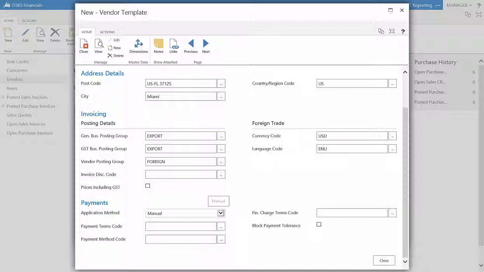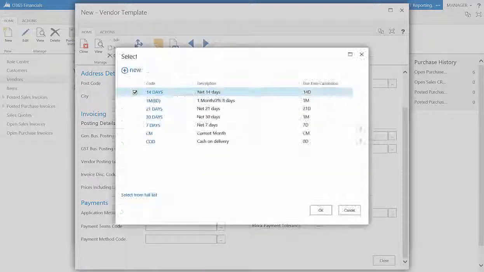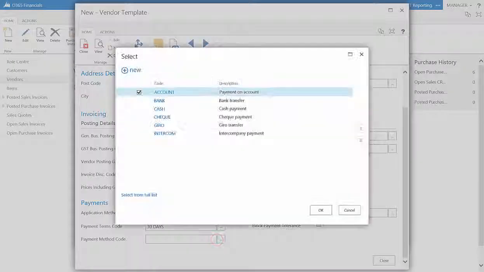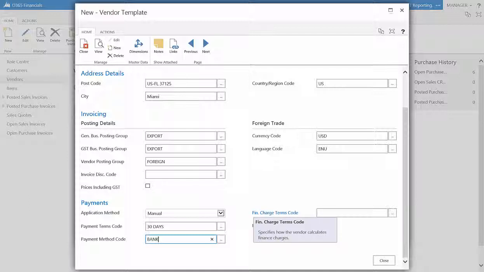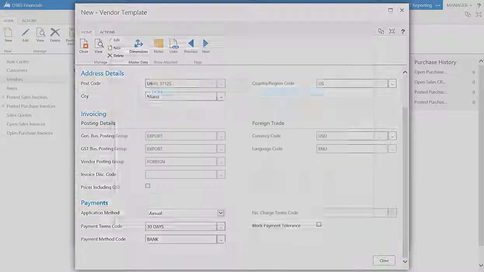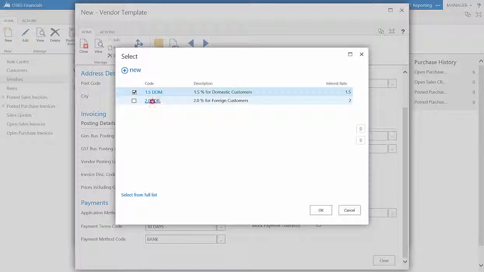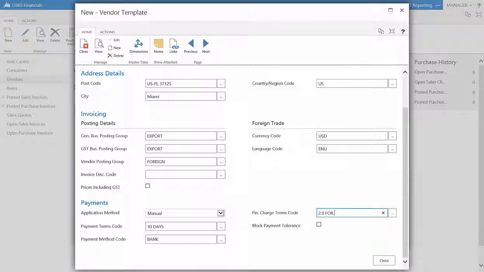Finally, under Payments, set your application method to Manual, Payment Terms Code as Net 30 Days, Payment Method Code as a Bank Transfer, specify how your vendor calculates finance charges, and fill in the block Payment Tolerance if your vendor allows payment tolerance.